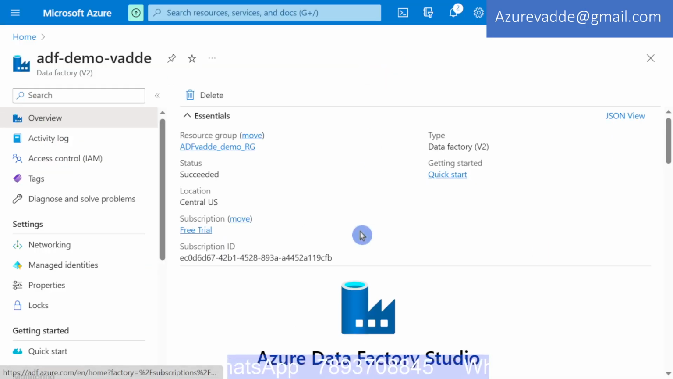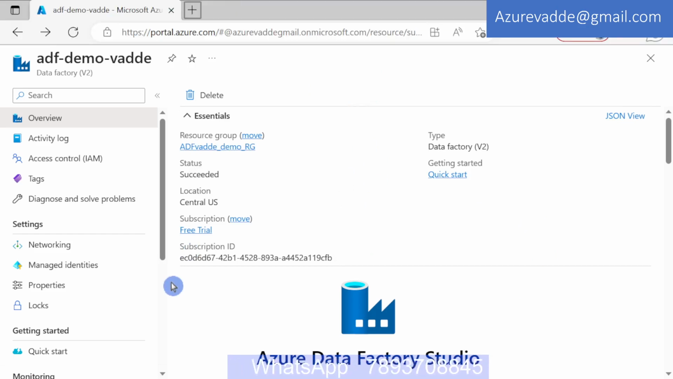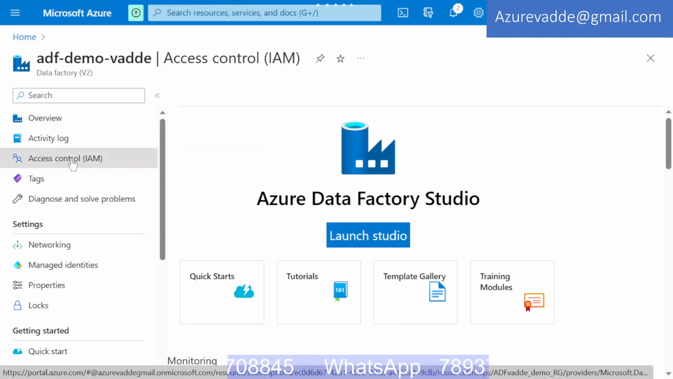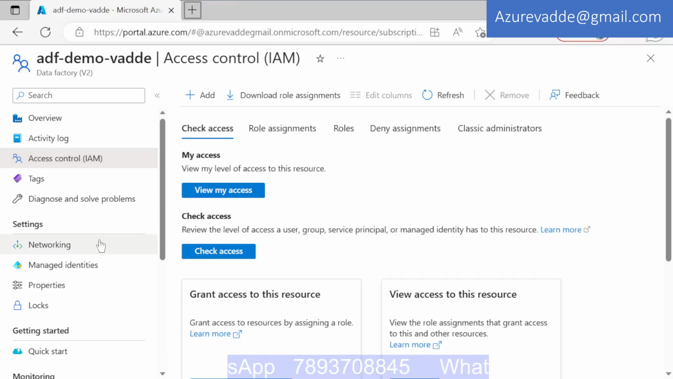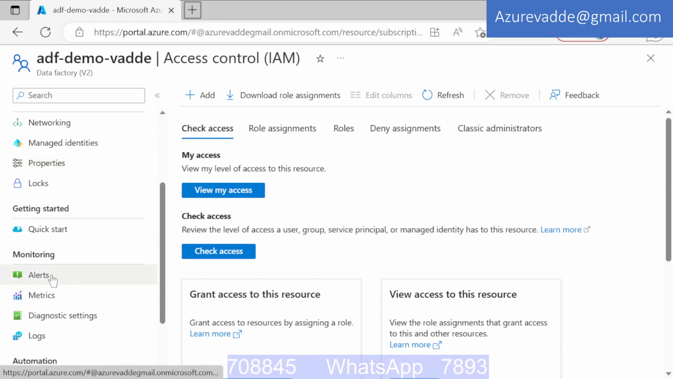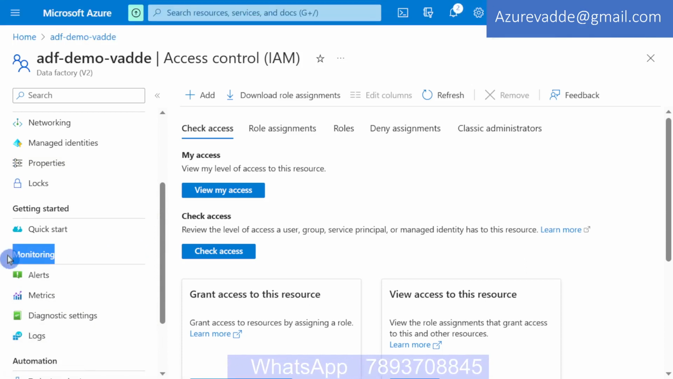So this is the overview of Azure Data Factory. In this ADF we can give access to other people or members using access control. And we can use alerts and metrics, diagnostic settings and logs for monitoring purposes.